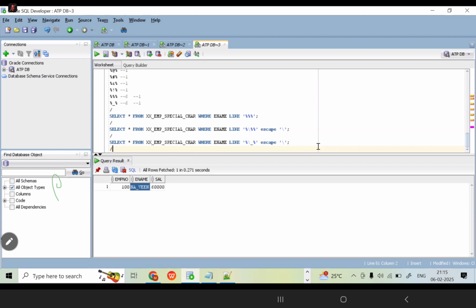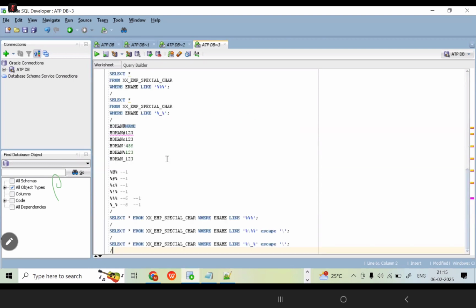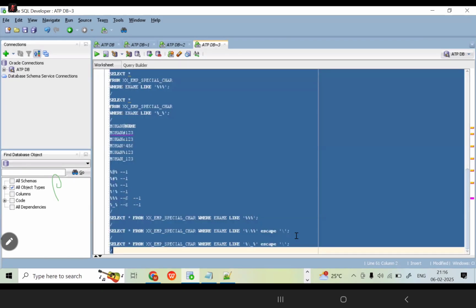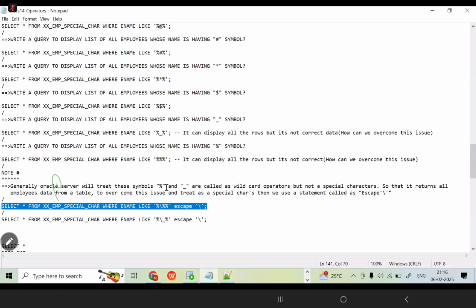Is it clear? Yes, clear for this, sir. Escape is a keyword, sir. Escape is a meta character. Okay. This is the syntax only. Why do you need to use this? If you don't write this, the system treats them as wildcard characters, but it cannot treat them as special characters. In these wildcard characters also, the system can treat them as special characters. How can it treat them? By using the escape symbol only. This is the syntax we need to write. Clear? Okay, clear for this, sir.